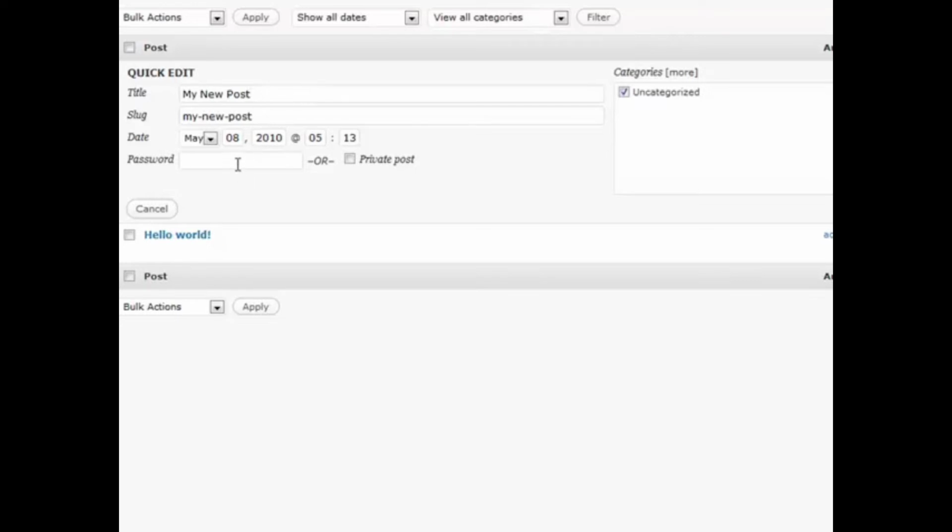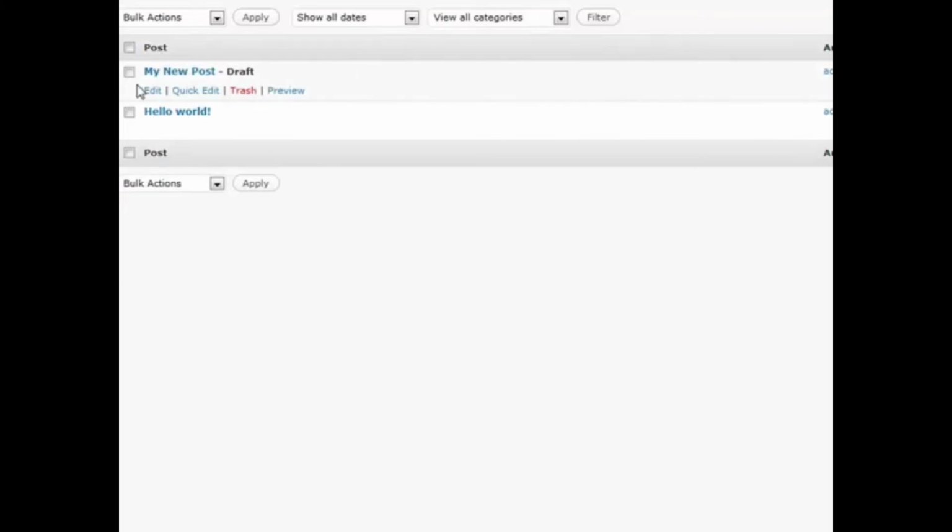So if you wanted to make it a private or password protected post, you could do that right there. If you wanted to schedule it for a different time, change a category, add a tag, stop allowing comments, or make it a sticky, you can do that all right from this screen, and it'll update as soon as you click the update button. So basically everything but the content itself can be edited through quick edit.